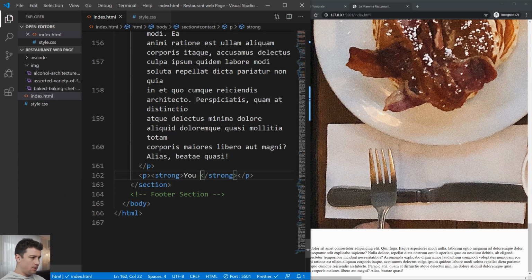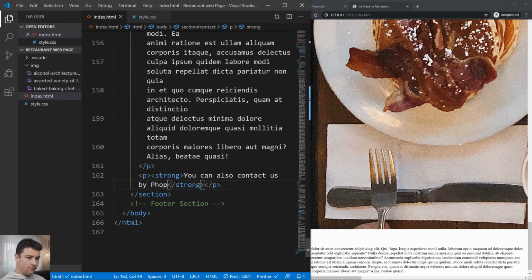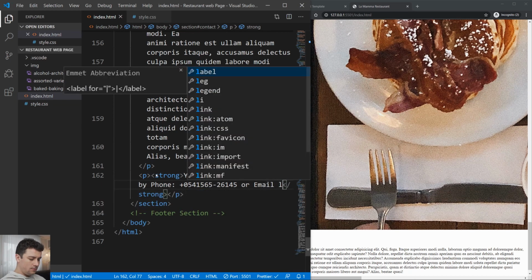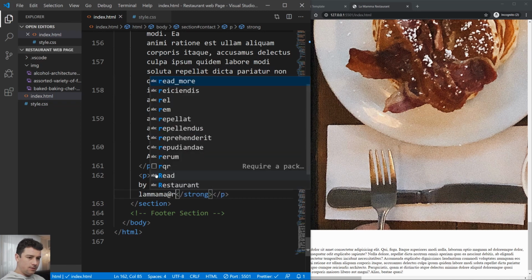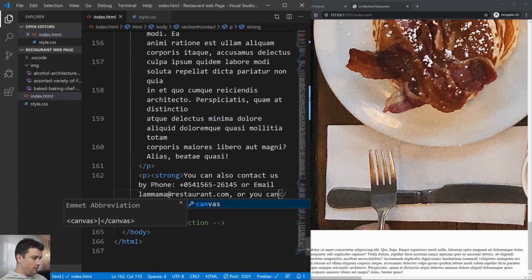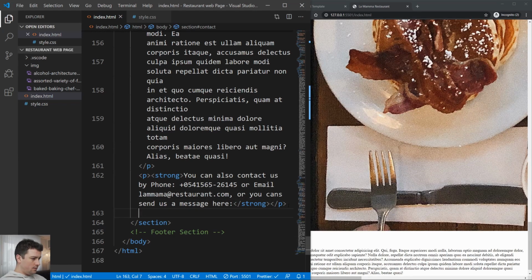And within here, we'll type in, you can also contact us by phone. We'll just type in here an imaginary number, or email us at lamama@restaurant.com, or you can send us a message here. Now after the paragraph tag, we'll create another H2. We'll type in here restaurant.